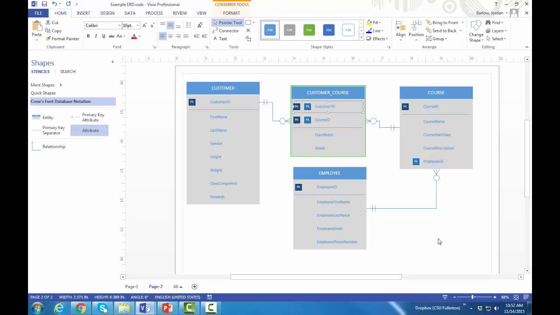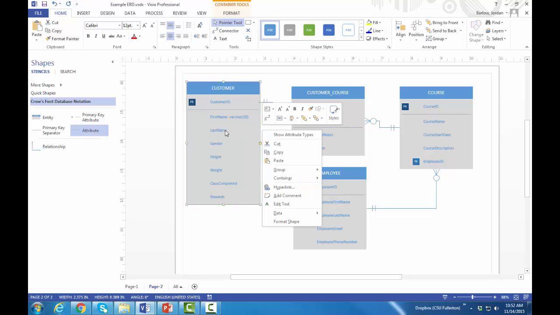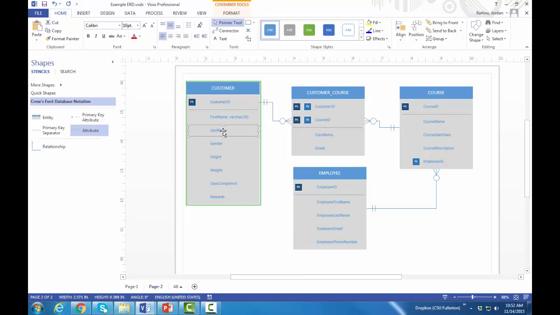The final step is to add data types for each of the attributes. We can do this by clicking on an attribute name, editing it, adding a colon, and stating what data type it is. A first name could be a text type. If we're using SQL Server, that's called a varchar type. And in parentheses, we put how many characters will be in this field. We'll say up to 20 characters for a name. And we go through and do that for each of the attributes in the table.